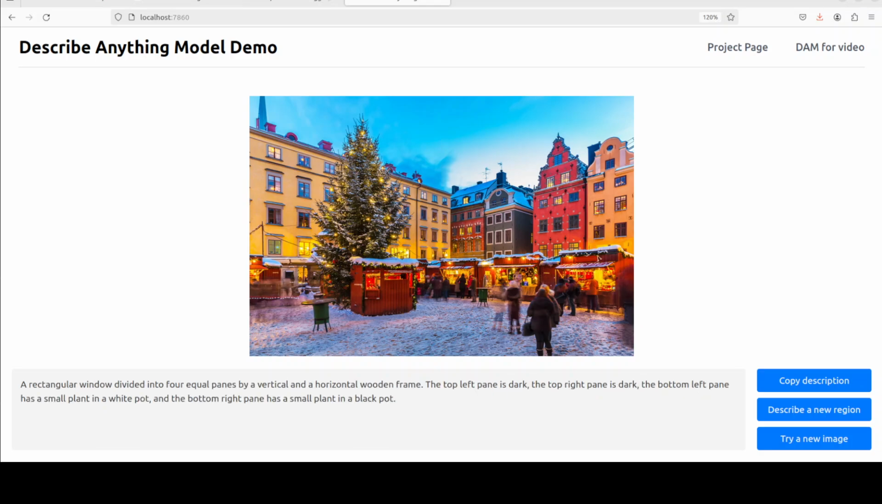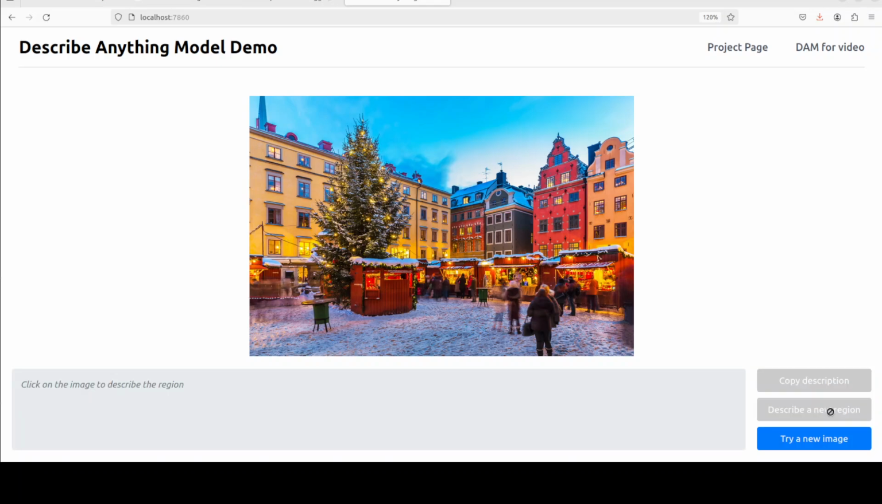And there you go. It has given me the information about the window. Very nice. And you can copy the description. You can describe a new region. So click on new region. It has cleared it. And then maybe I'll just click on this person.